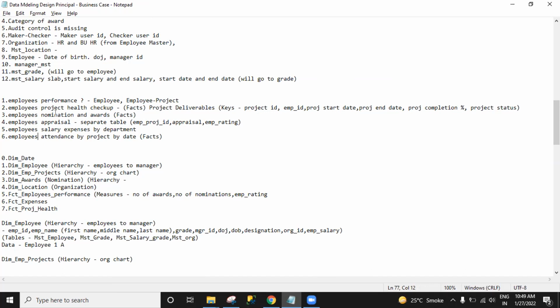Every employee will have some performance on every project. You're saying performance. Forget about everything else. Next, project health checkup. This is telling me how every project the employees are assigned to is going on. I'm not sure whether this is from the employee perspective, or from the top-down perspective, the project management. Which one? First one, second one? The second one.